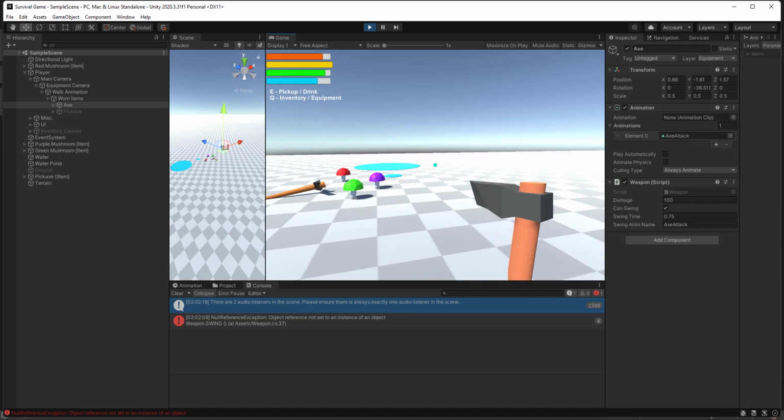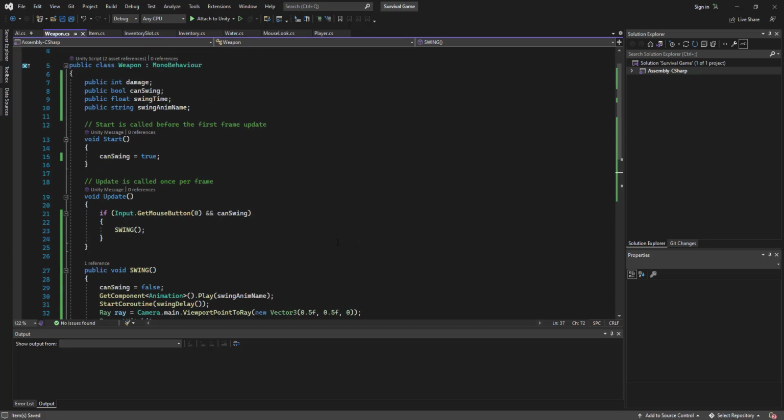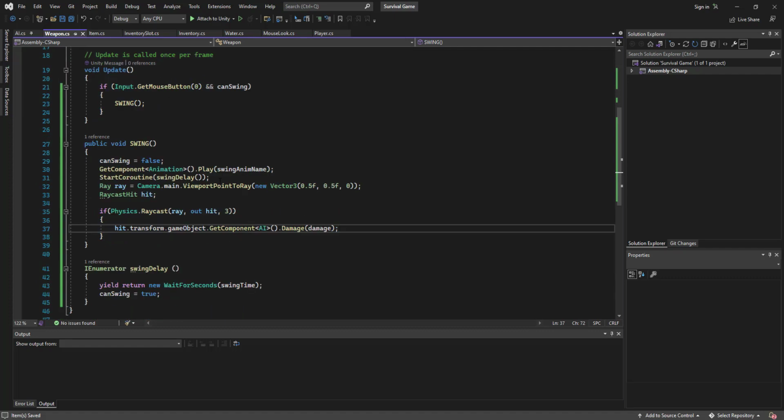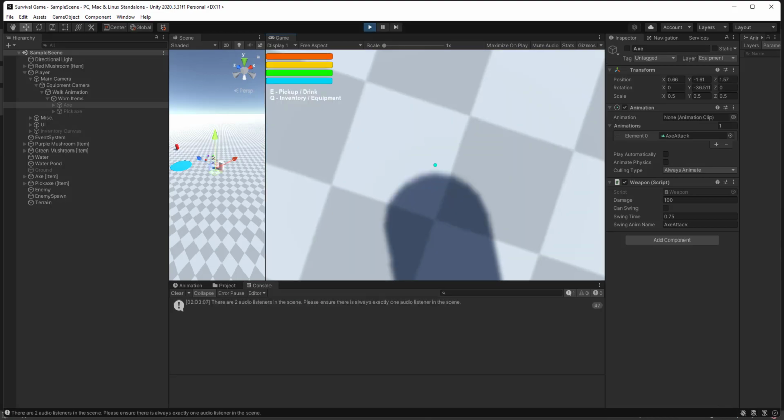Alright, so now we can kill our enemies. Still got an error though, so let's fix that real quick. Not exactly sure what that error is. So let's play it one more time and see when we get it.